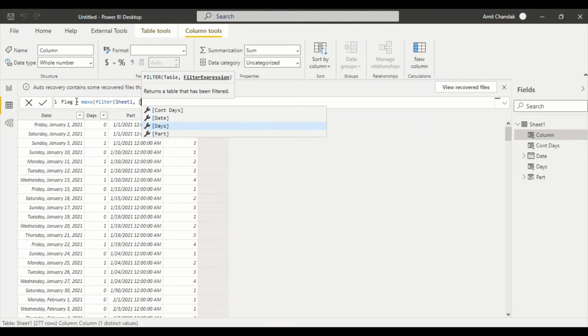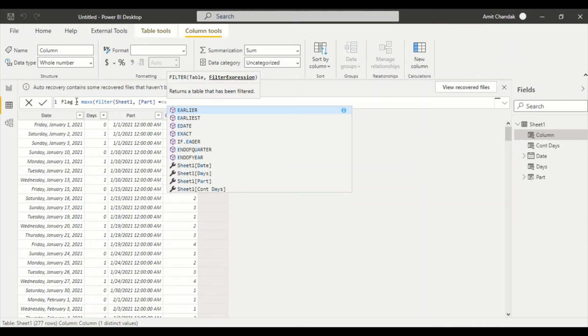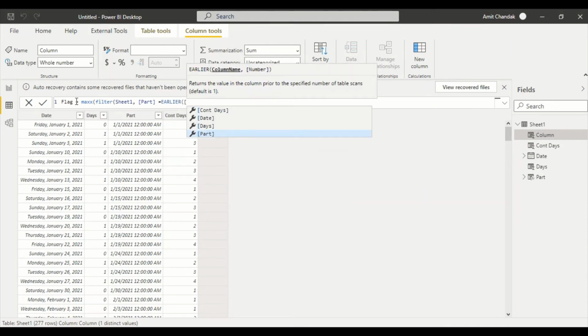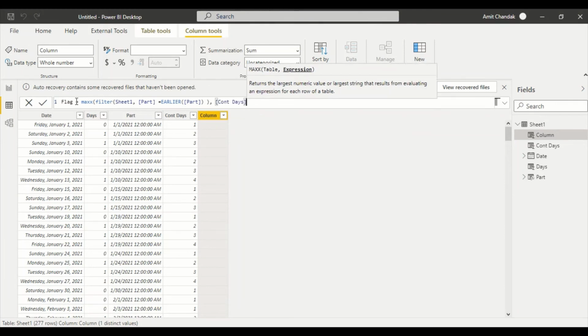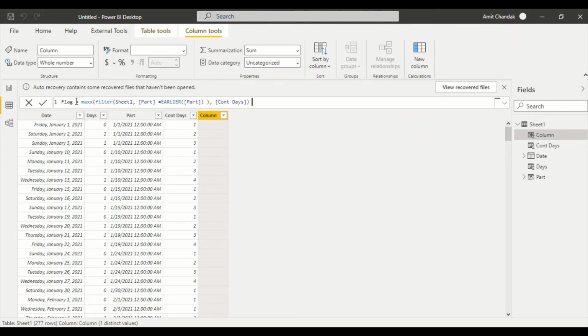and we say count, we say part equals earlier part. When the part equals earlier part, that's the date which is equal, and we'll see whether we need to really use the greater than date or not. Then give me count days. Okay, just simple. Let's return this.